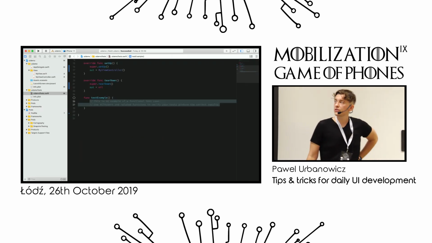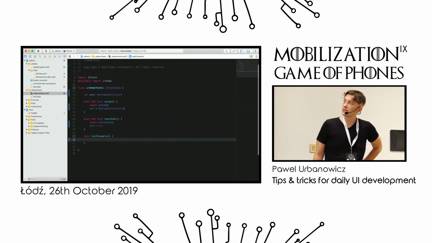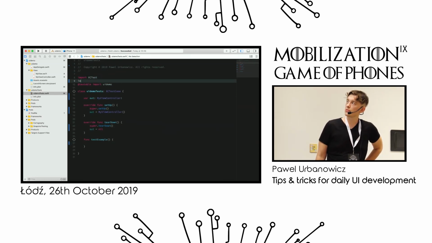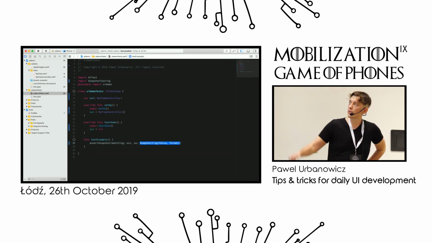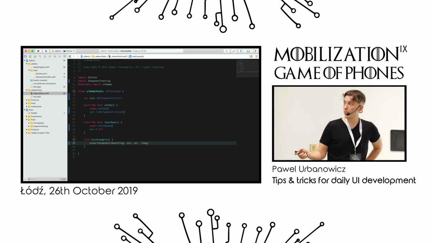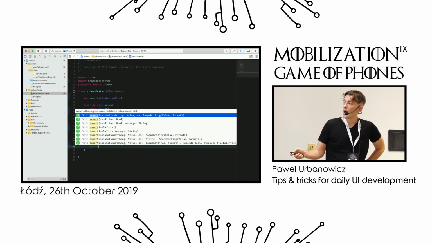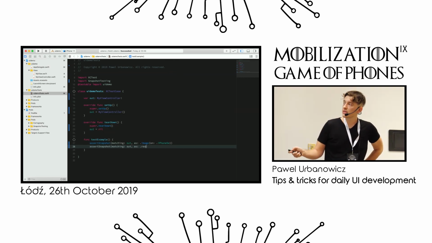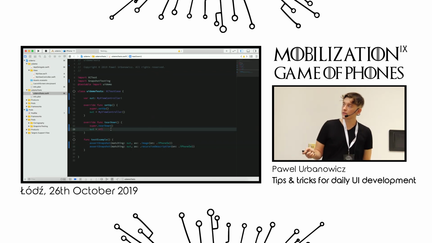And I'm gonna just write the implementation of setup and teardown methods. So I'm just gonna set up my references and then I'm gonna import snapshot testing and write a simple example of a snapshot, matching my subject under test as an image using the image strategy on iPhone SE, or maybe recursive description on iPhone SE as well. I'm gonna run those tests.